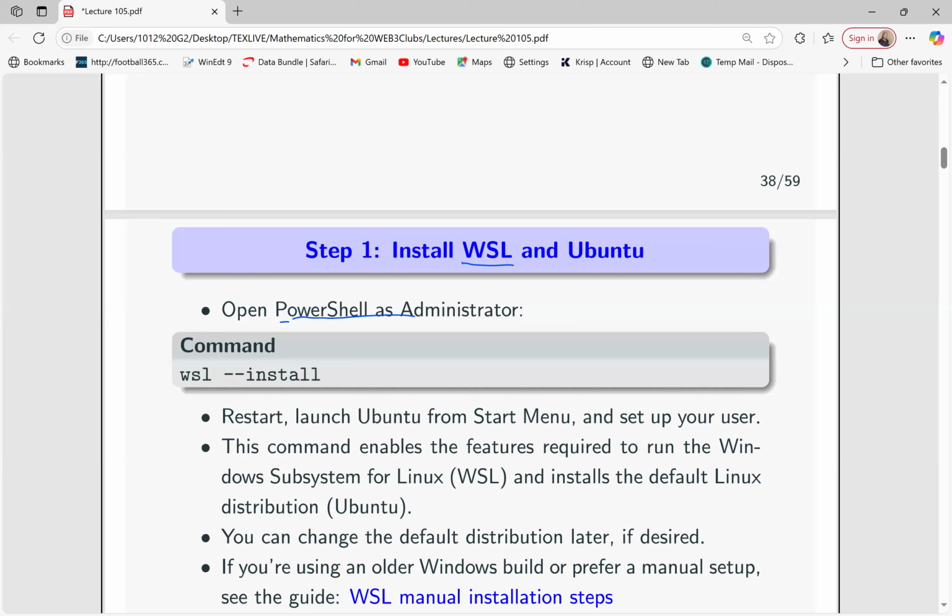You come to the start button, and you will see PowerShell there, and choose to open as administrator. And then you use this command to install WSL. So you just copy this command, wsl --install, and then paste it on the terminal of the PowerShell.